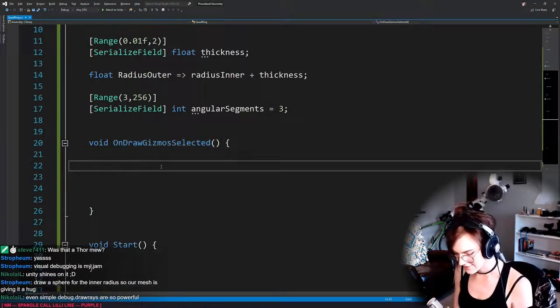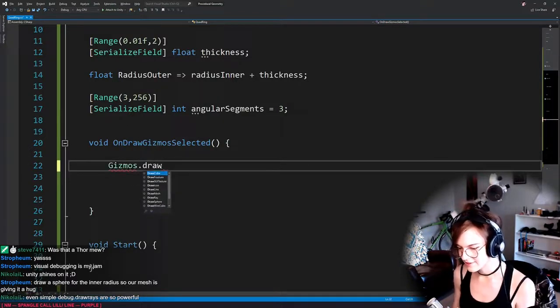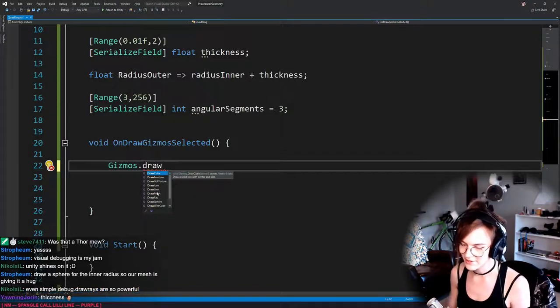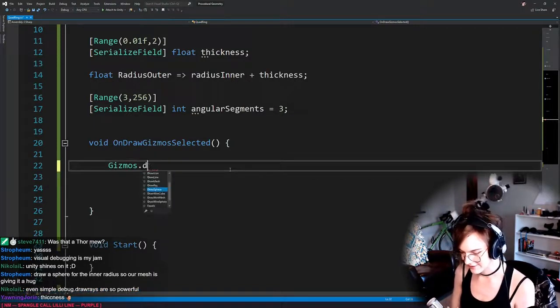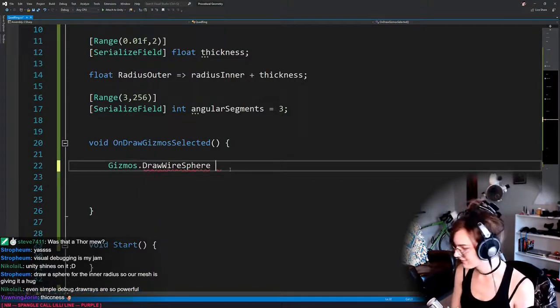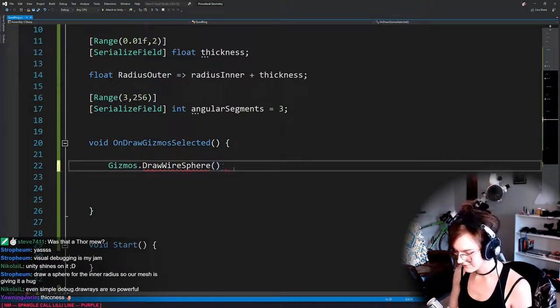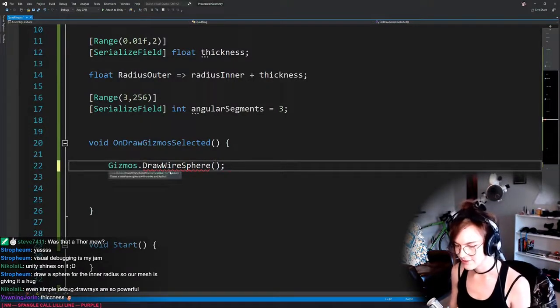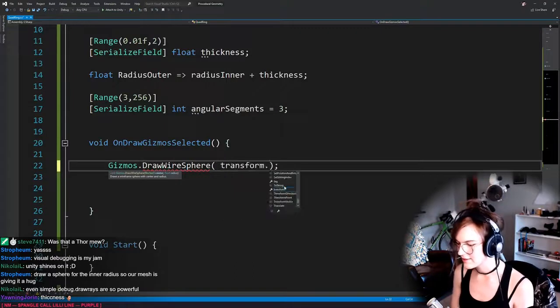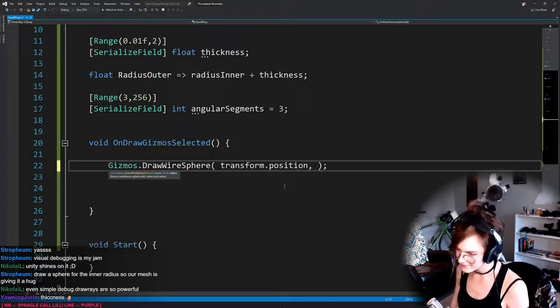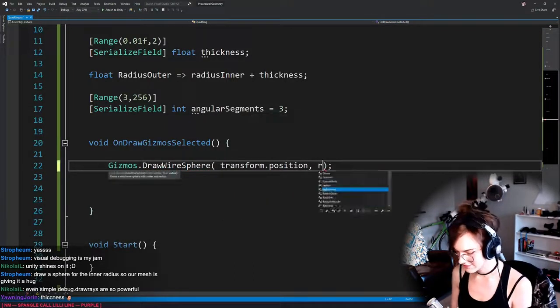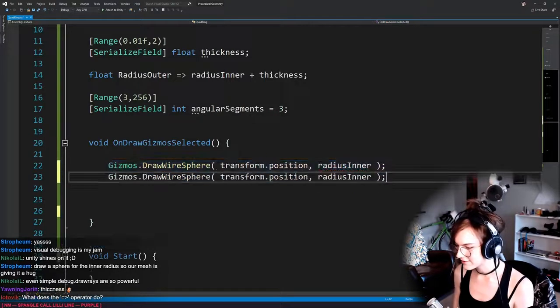Okay, let's draw this. So that would be Gizmos dot draw. Do they have draw circle yet? No, okay. I usually have to write my own draw circle, but let's do draw wire sphere. All right, and then we simply have the position, which would be the origin of this object in world space, and then the radius inner, and then we draw radius outer too. There we go.